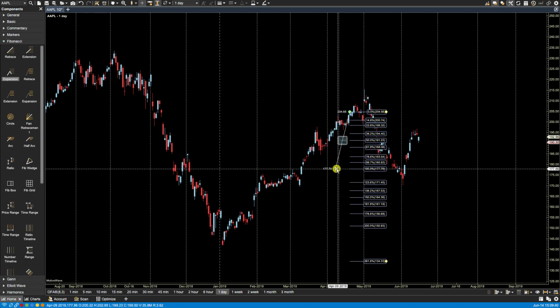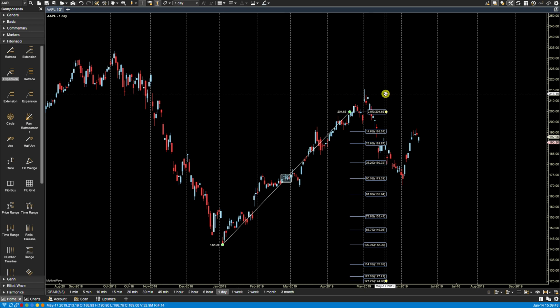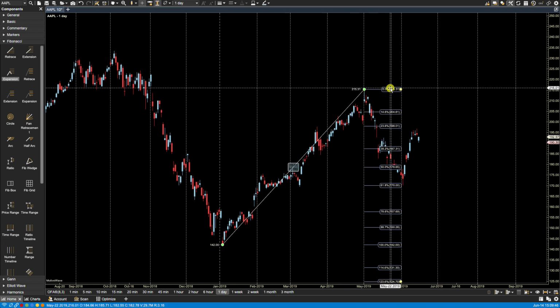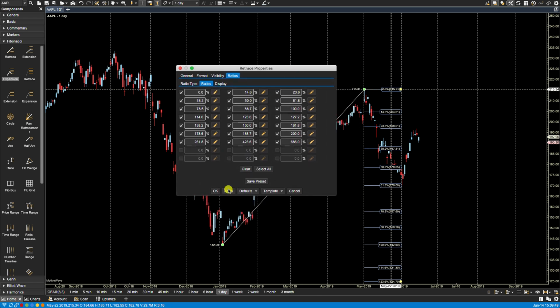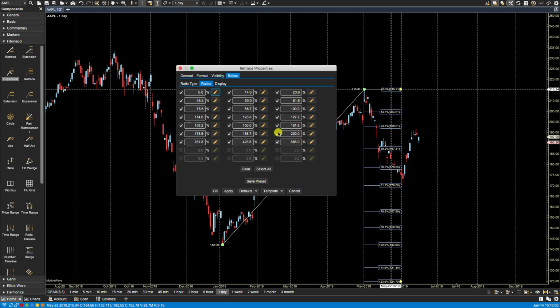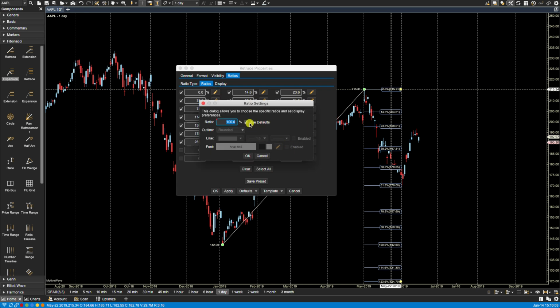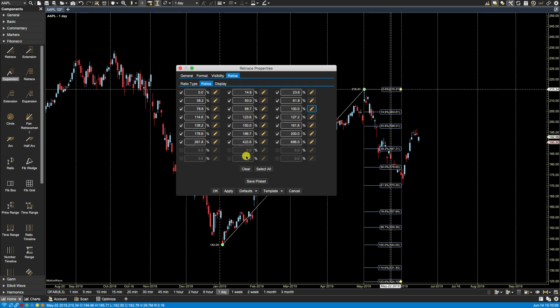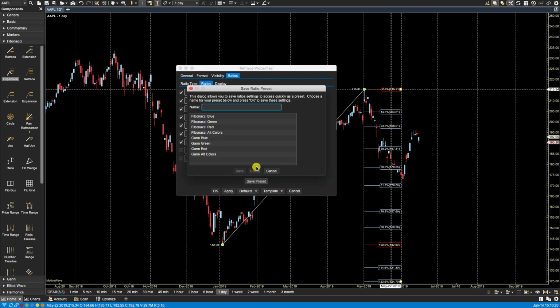plot here, again, a set of ratios. If we double click, you'll notice here they have the save preset. So in this case, if I wanted to change some individual settings here, make this line red, we'll make the 100 line red. Click OK, click Apply. Now, if we feel that we will be using these ratio label and ratio line settings again in the future, it'd be a lot easier to click on Save Preset.